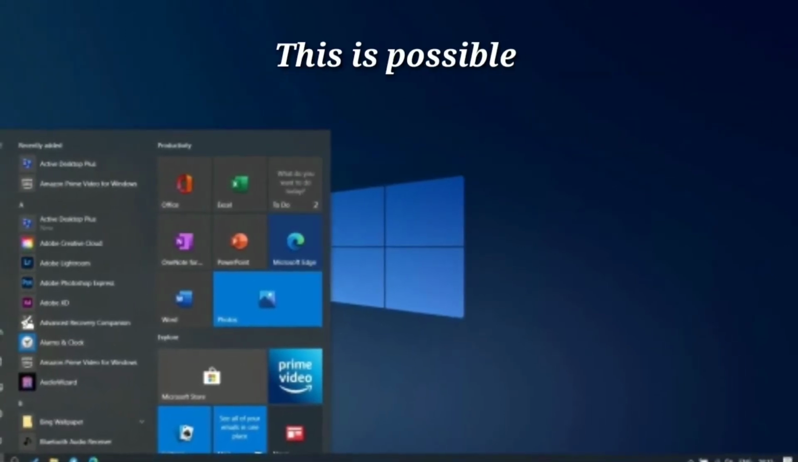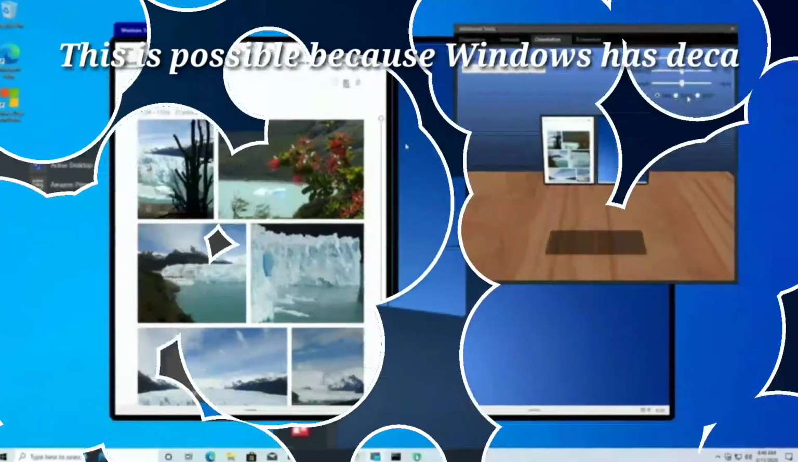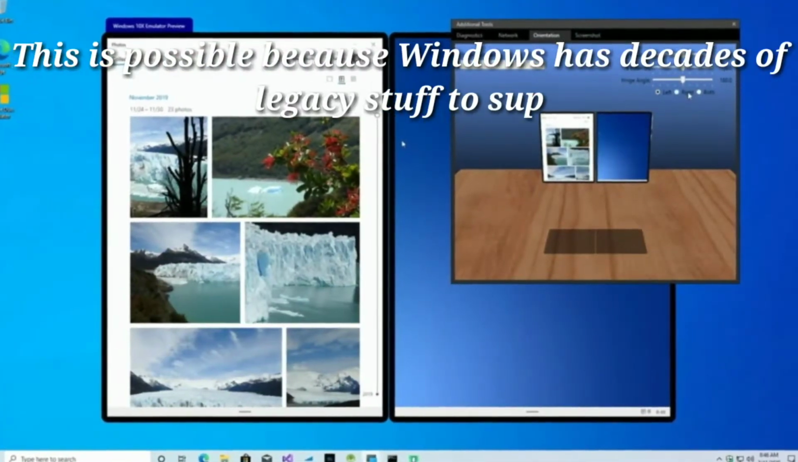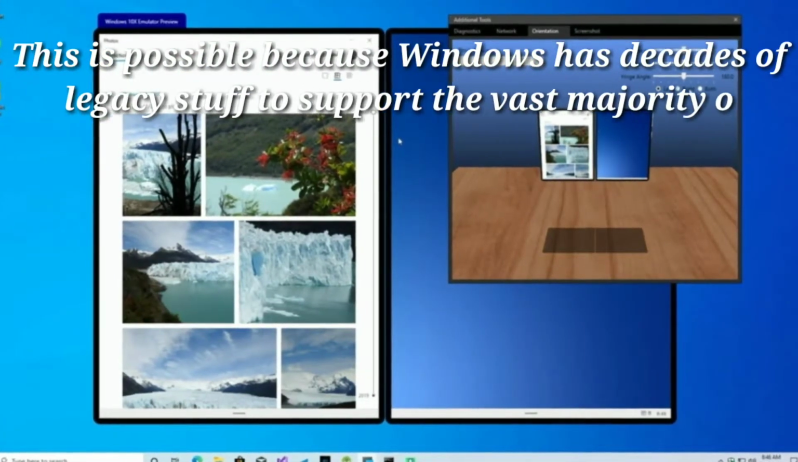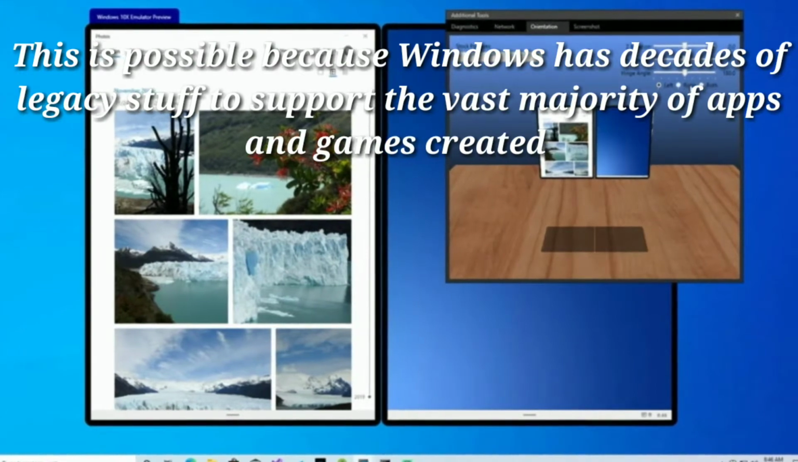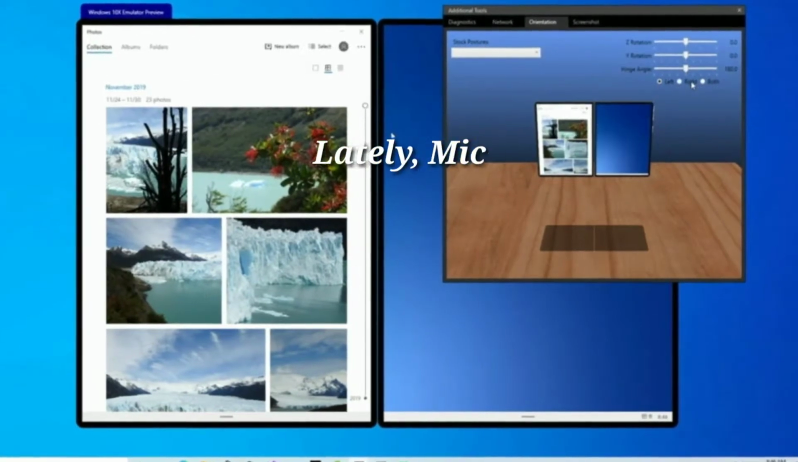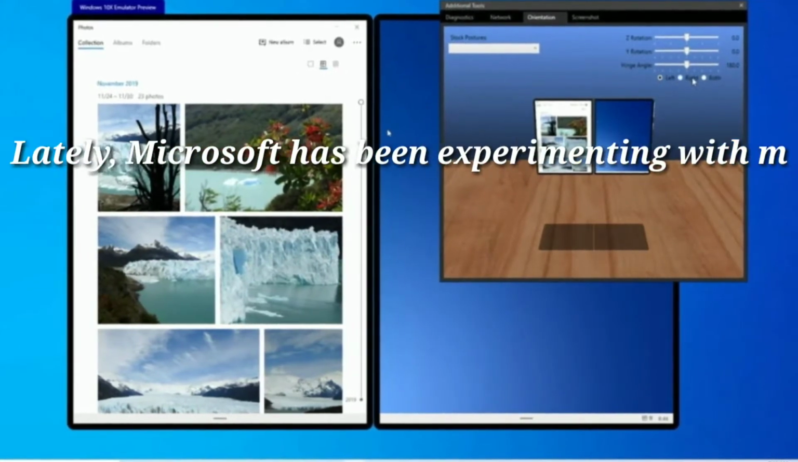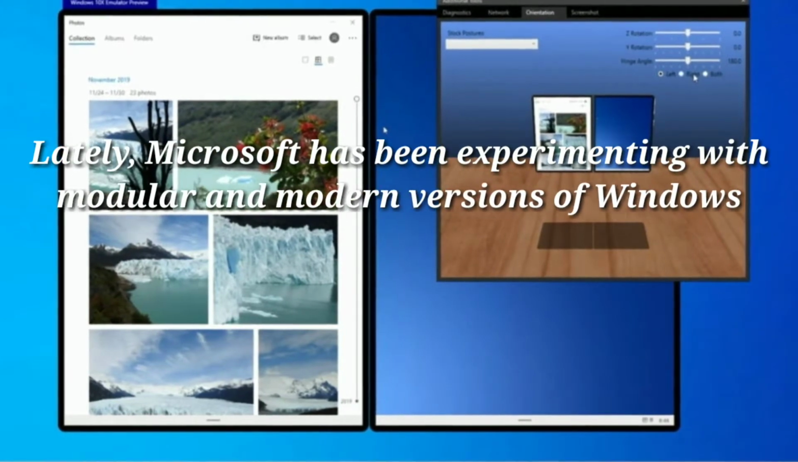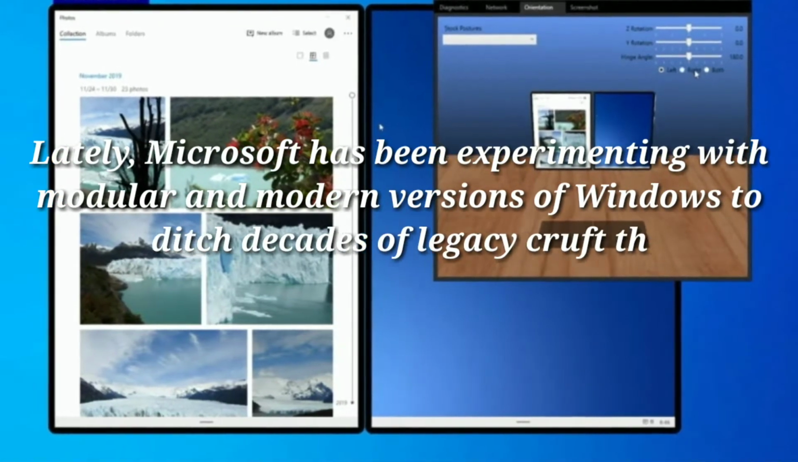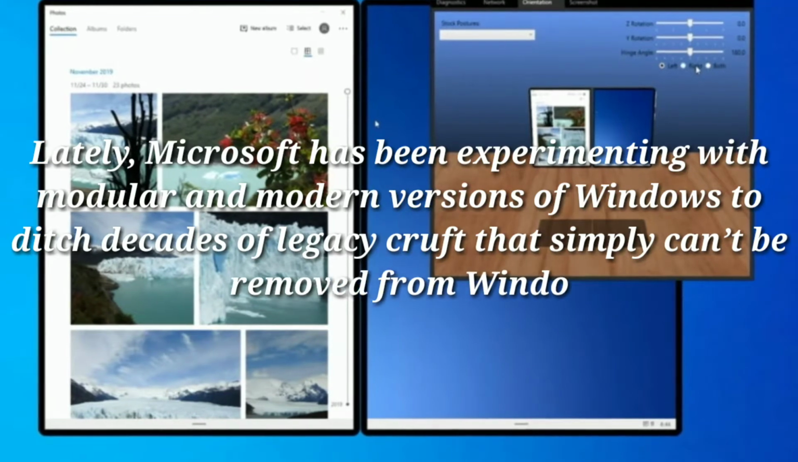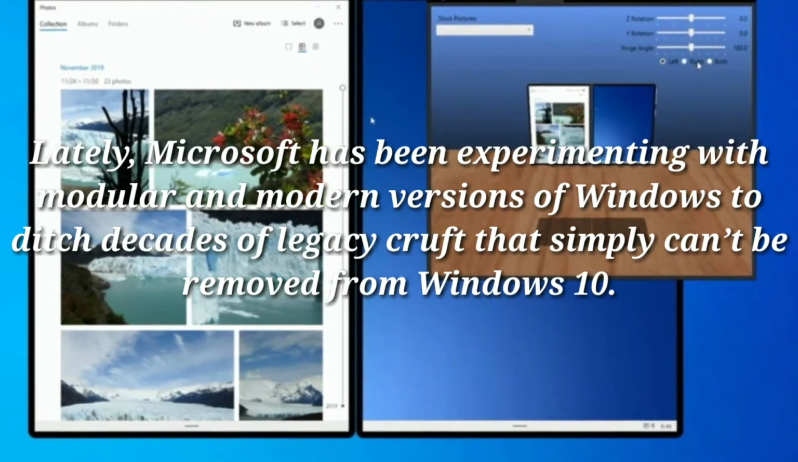This is possible because Windows has decades of legacy stuff to support the vast majority of apps and games created in the past decade. Lately, Microsoft has been experimenting with modular and modern versions of Windows to ditch decades of legacy cruft that simply can't be removed from Windows 10.